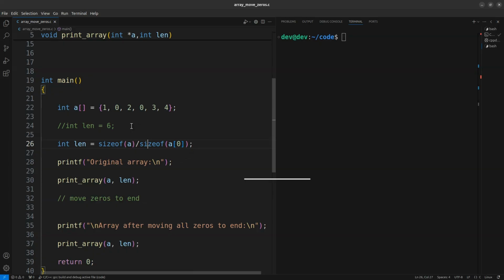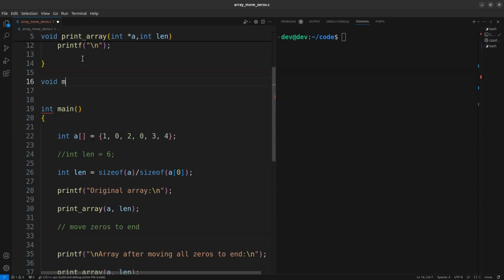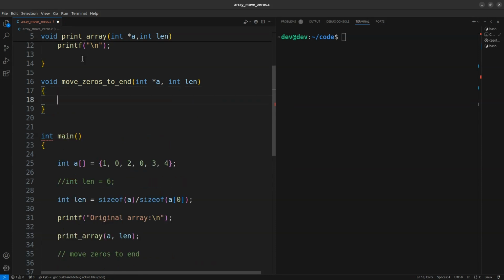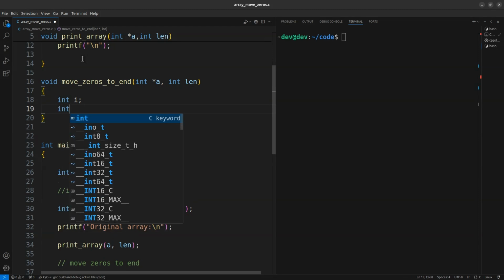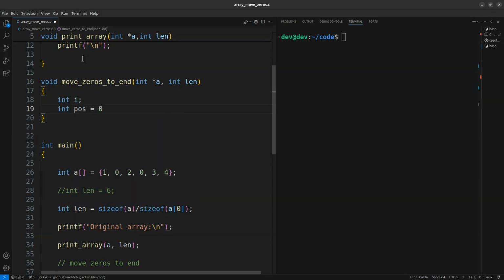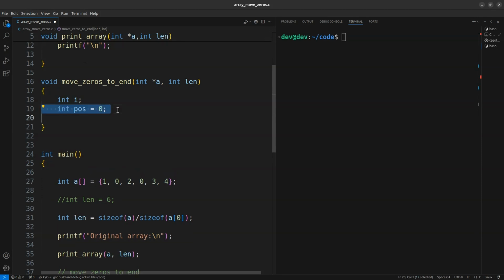So this should fill the elements right from position to the end with 0. Let's implement the code to see logic in action. Here I have already declared an array containing 6 elements 1 0 2 0 3 4, and I already have a print array function. Now let's implement move zeros to end function. Void move zeros to end. It will accept the array pointer and its length. Now let's declare one variable int I to iterate through the array and one more variable int position. This variable will help us to keep track of the location where next non-zero element has to be kept.